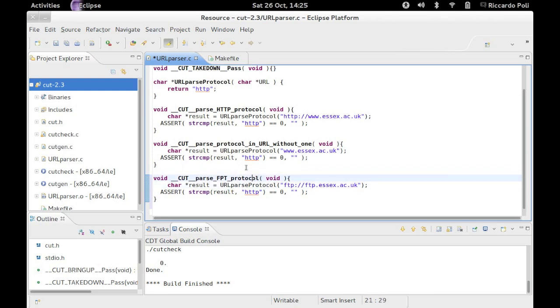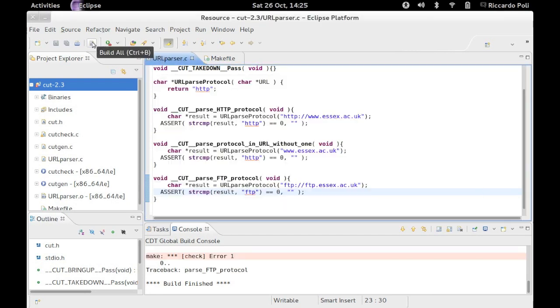Okay, another typo. And FTP. Okay, so we're ready to build again. Okay, parse FTP protocol now fails. The reason being, of course, that I need to implement URL parse protocol better.